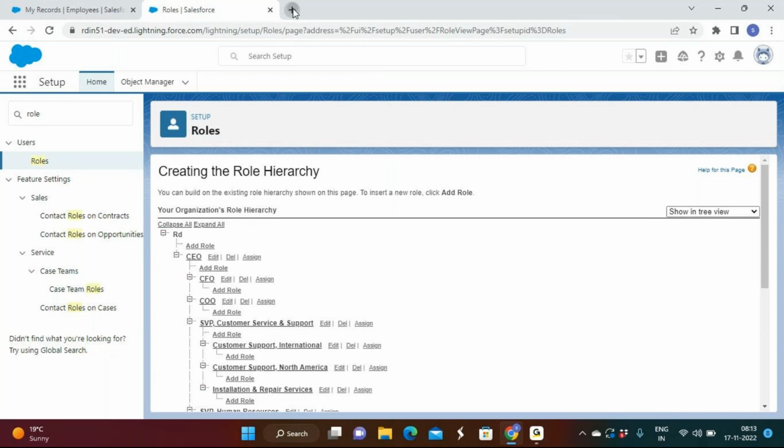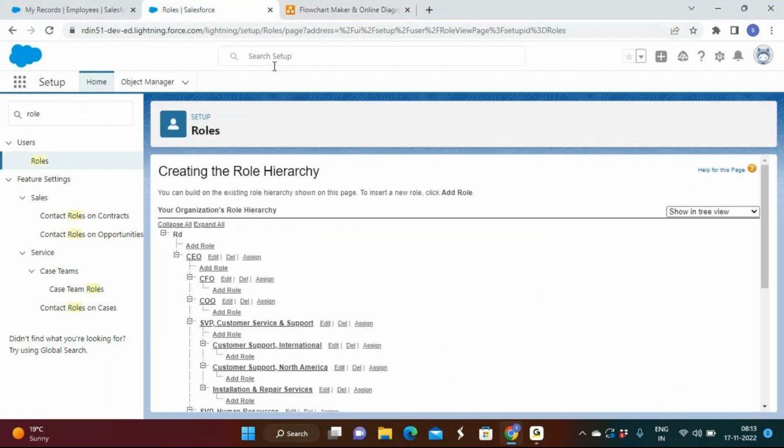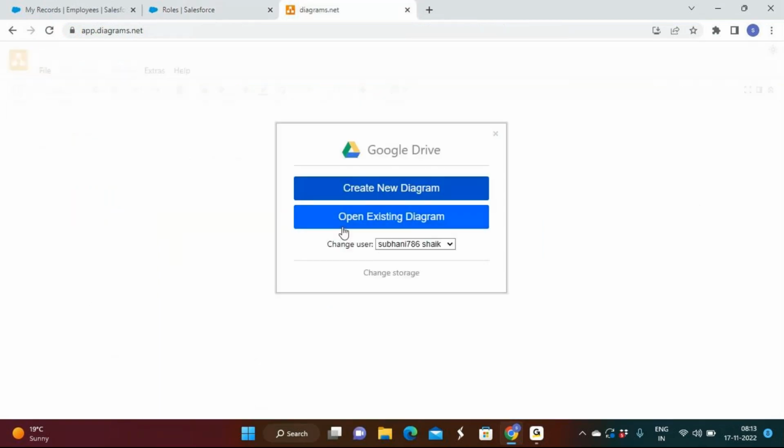So now I want to implement this structure. The roles are of two types: standard, and custom also we can create. So now I want to create custom roles here.